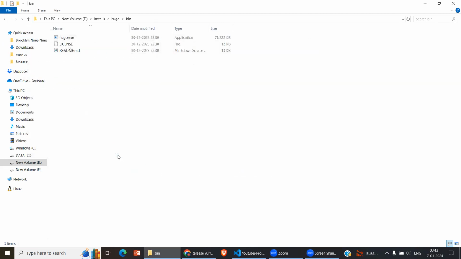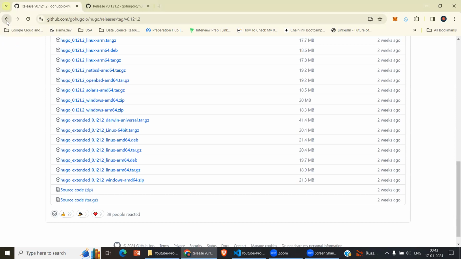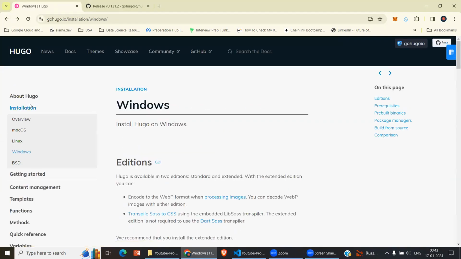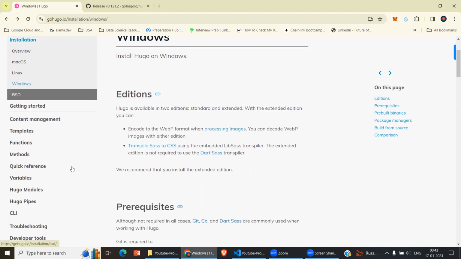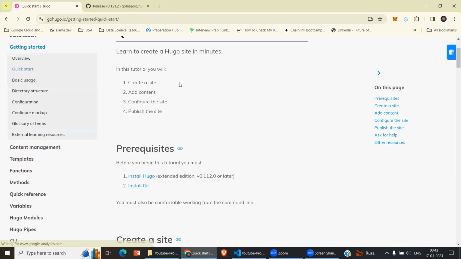Okay, after that, and when we are done with this, we need to go to a folder of our choice and then open it in VS Code or whatever editor you like the most. Now, firstly, we need to initialize Git. Cool, we are done with this. And now I'm going to follow a basic tutorial which Hugo has officially provided for the purpose of demonstration.